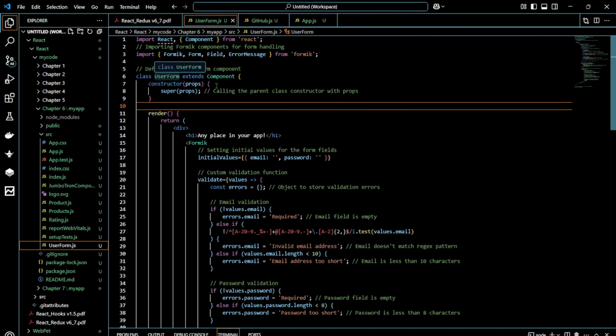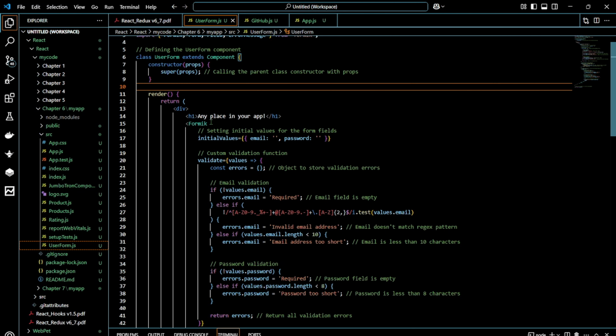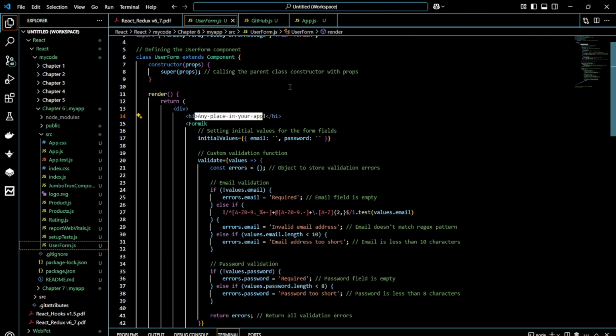So here we have our class UserForm extends Component. This is just defining the UserForm component. Here we have props again, very important. This is calling the parent class constructor with props. So this is just going to be rendered on the front end.